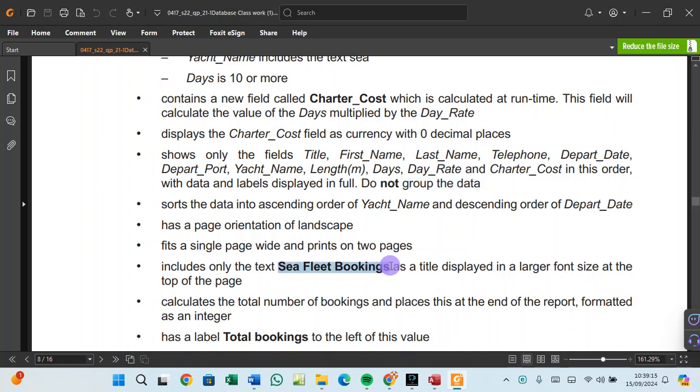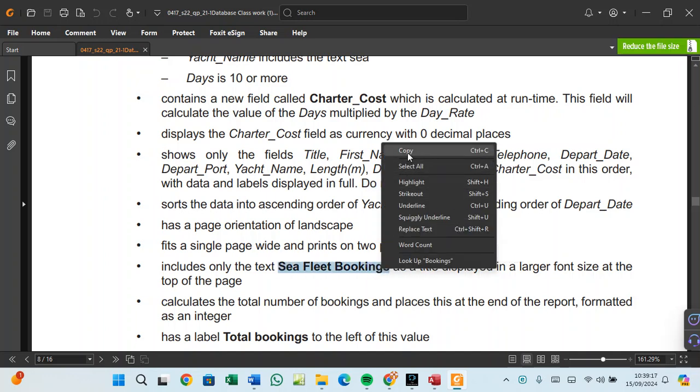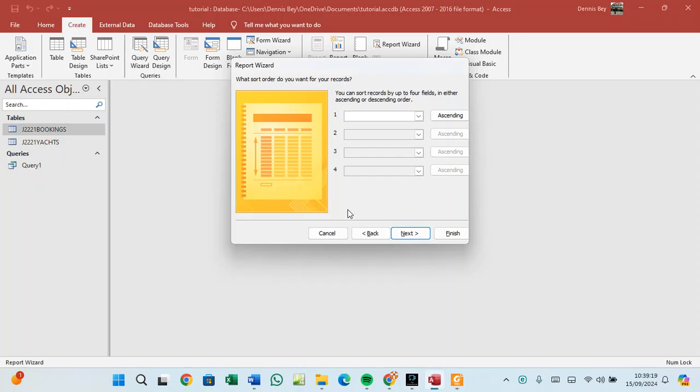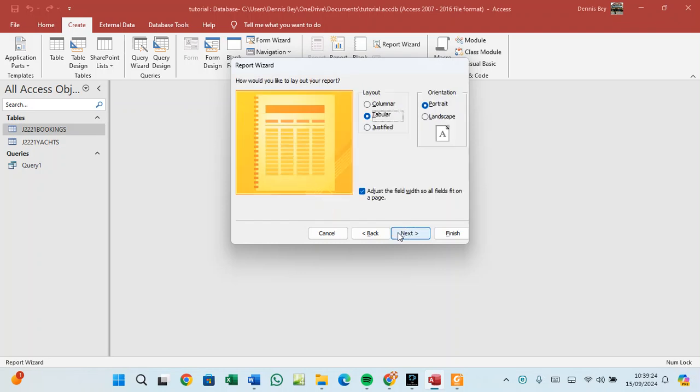And then it has got this heading. The title should be this. So I'll copy this. So when I continue here, I'm not grouping it. I'm not sorting it at this particular juncture. So I'll go to next.